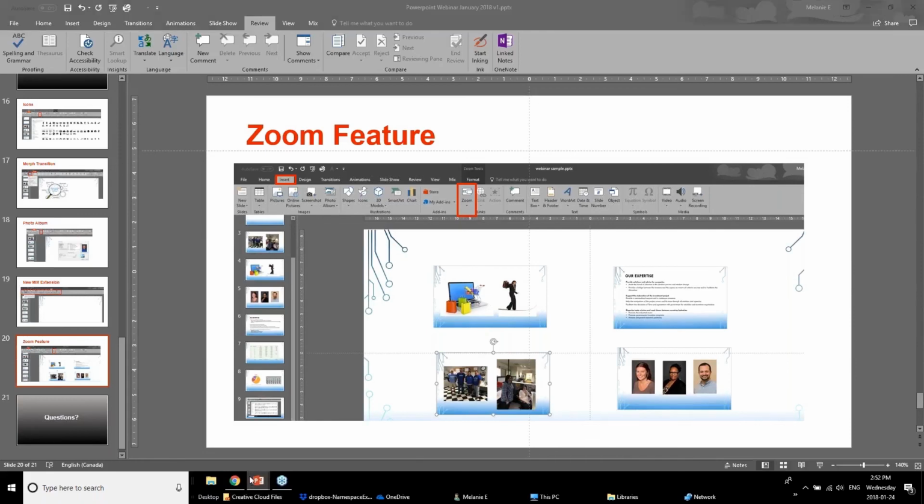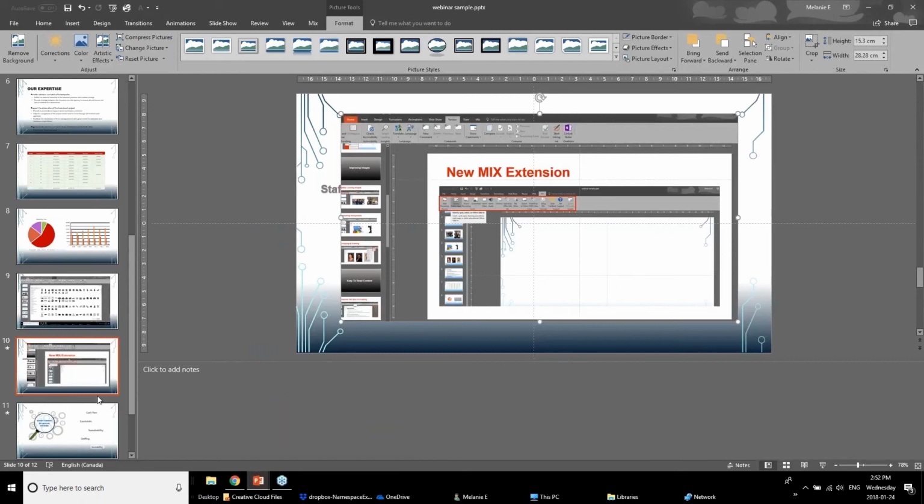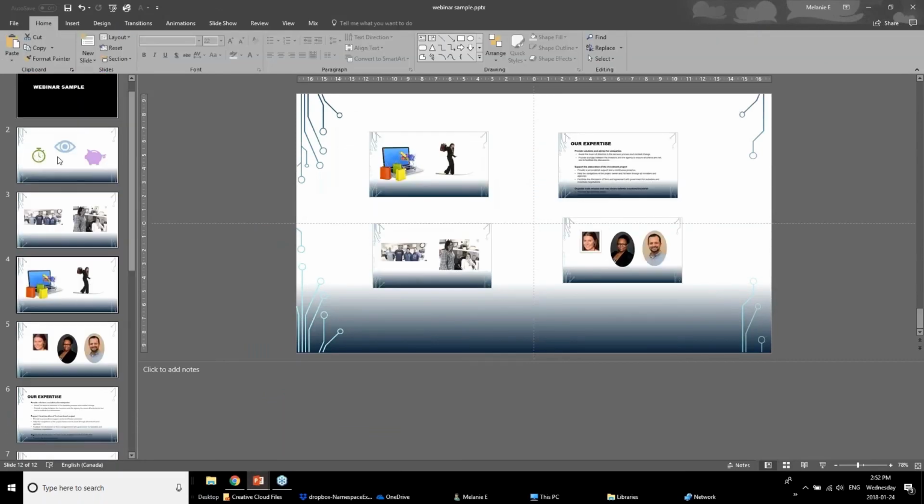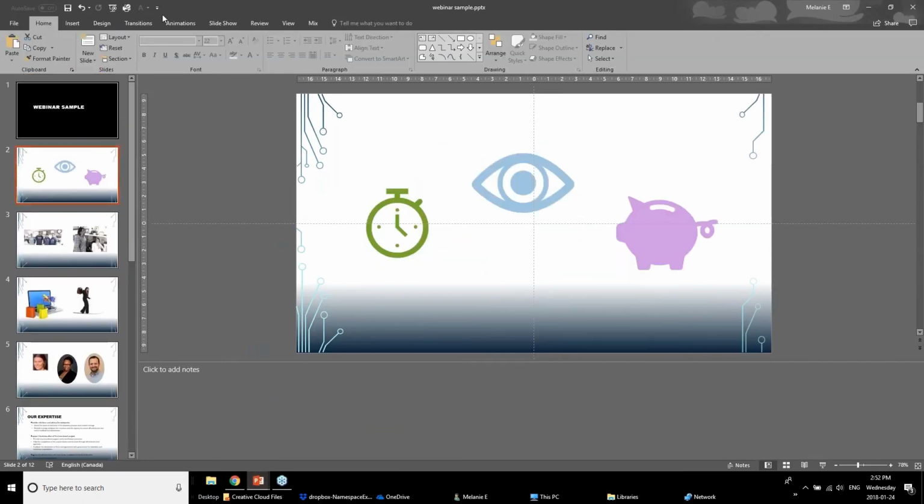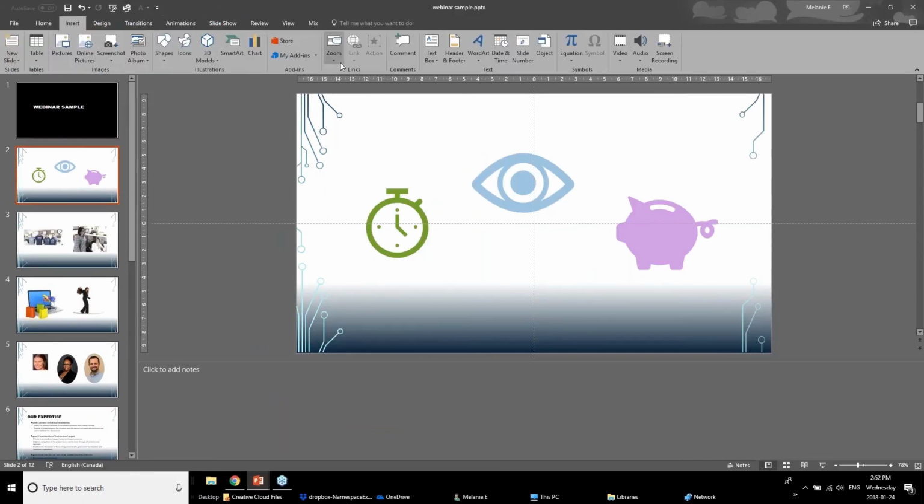But here, let me show you how it works. It definitely has lots of capabilities. So I'm going to go here to my sample, and really I could go anywhere. I'm going to go right to my top, and I'm going to go along the top to insert. And now we'll see there's this new area called zoom. So I basically have sort of three options. I have a summary zoom and I have slide zoom.